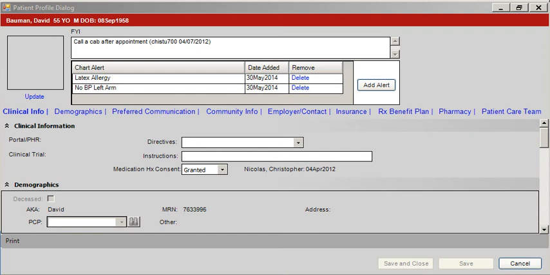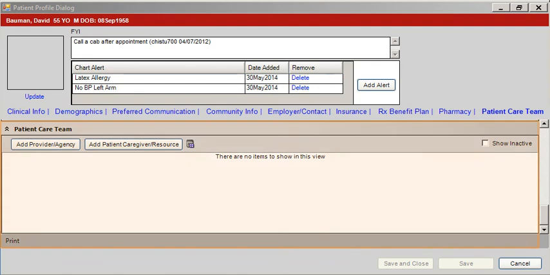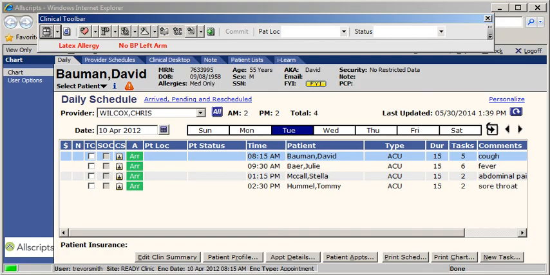For example, to navigate to the Patient Care Team section to see a list of members for this patient, we would click on the Patient Care Team link. The Patient Care Team now displays at the top of the section. We can see there are no members within this patient's patient care team. We have completed our navigation of the patient profile, so let's return to the daily schedule by clicking on the Cancel button. We are now back on the daily schedule screen.